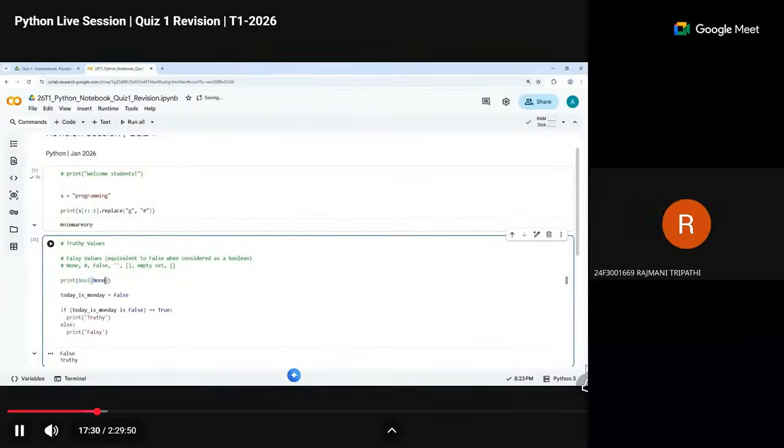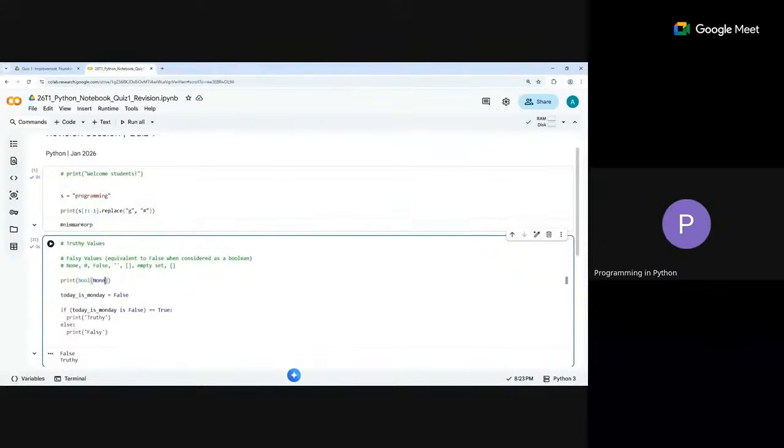So bool of None also is false. Just a second, please. Let me finish this part. I'll come to your question after that. So None, 0, False, empty string, and so on. Similarly, when you put something in the if statement, it automatically converts it into boolean and then checks.